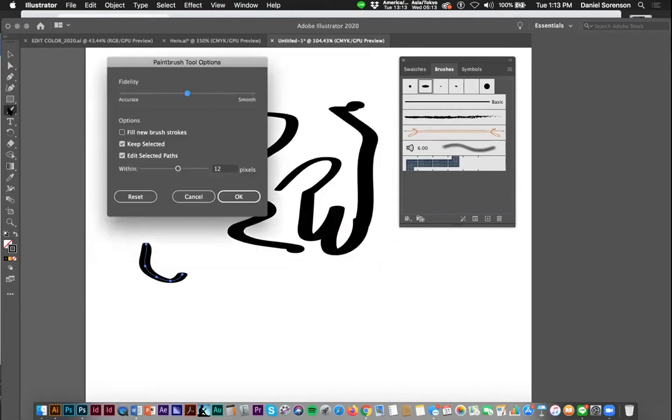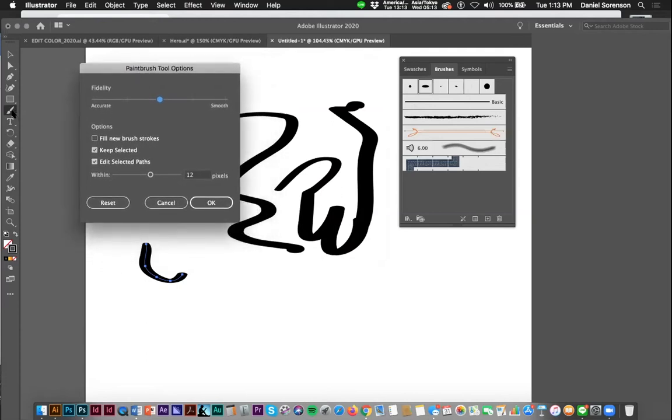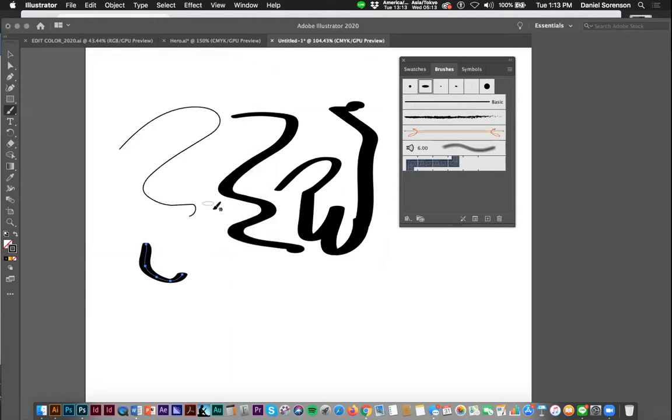I want to point out you can also click on the tool itself, and this is something similar to what we saw for the pencil. You have the fidelity, keep selected, edit selected, and so forth. So that's editing the tool. This is actually editing the type of brush or the brush tip.